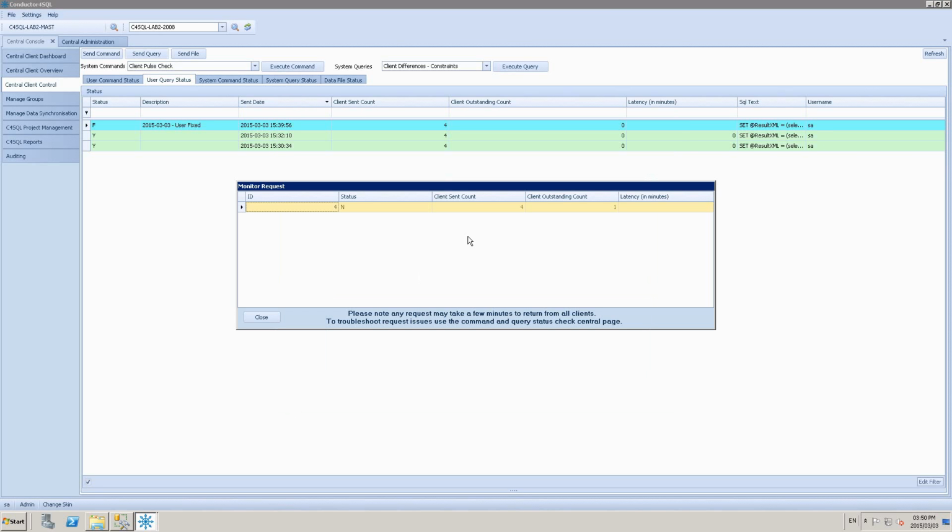You have a little status window that comes up. It shows you, and it's already gone green. Green meaning it's come back with the results from everywhere. It just shows you that it went to 4 instances of SQL and how many were outstanding. While it's yellow or orange, it means it's still waiting for results to come back from certain instances of SQL, which could be quite common in a very large environment. Once it's green, it means it's come back from everywhere. So I'm going to click close.